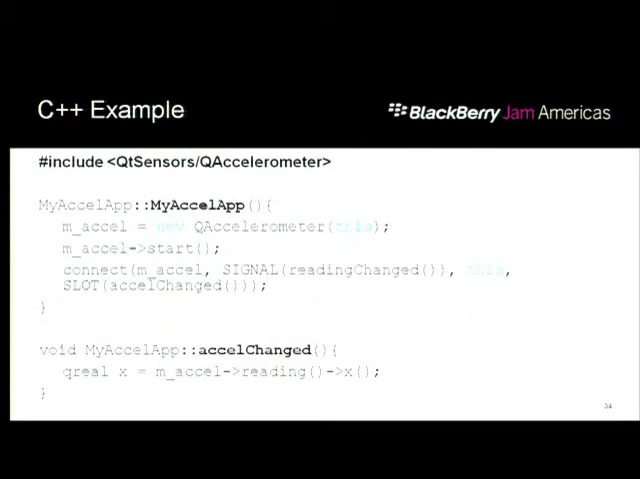Pretty much the same thing in C++, but in this case, we're using the QAccelerometer to get the acceleration data. And what you need to do is connect the readingChanged signal with your slot, whatever you want to name it. And in your slot, you're going to get the accelerometer values in all 3 axes. So in this case, I'm just getting the X, but you can get the Y and Z as well.